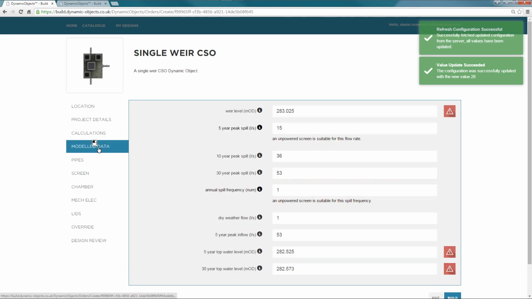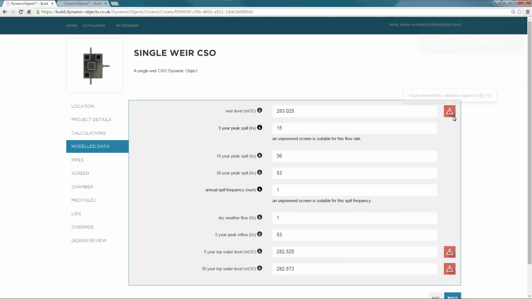Model data, we've got some validation flags here. This is because when we changed our ground level to 10 meters, the rest of our levels in our design need to be updated as well. So having a weir level that's 283 meters above sea level is clearly out of step with the new ground level we put in at 10 meters. So we could change that weir level. We could say that it's maybe a couple of meters under the ground. Let's say 8 meters.